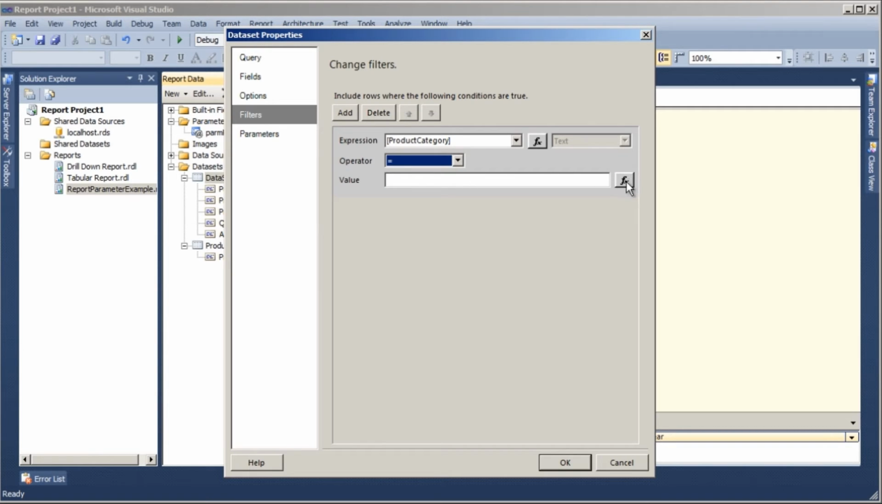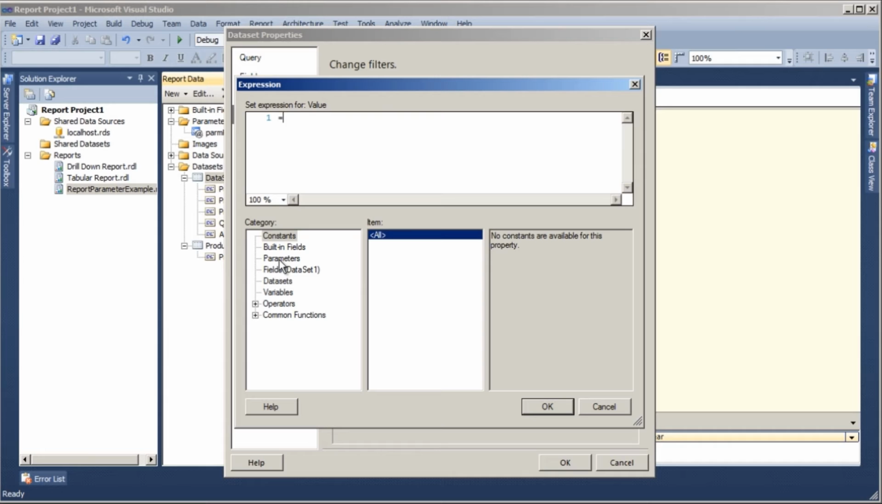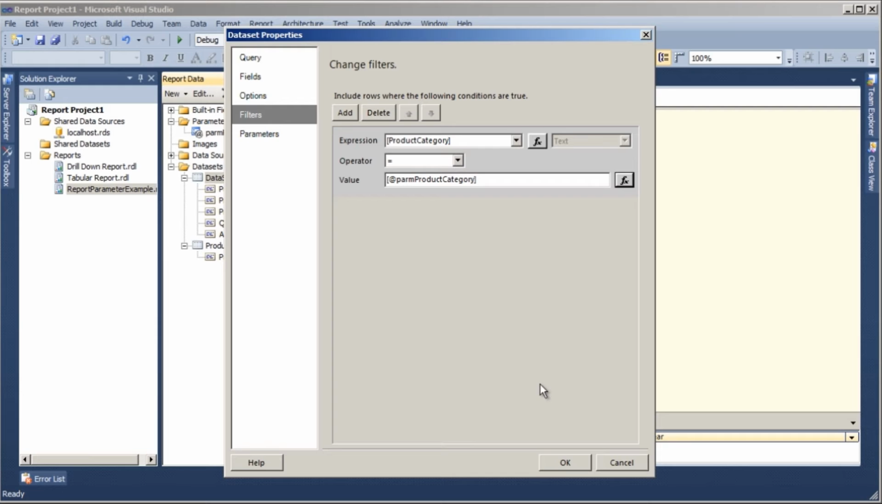Next, we will click on the Function button to the left of the value box to launch the Expression Builder window. Select Parameters in the category, All in Item, and then double-click on PARM Product Category. Now we will click on the OK button, close the Expression Builder, and return to the Dataset Properties window. The Filters page of the Dataset Properties window now shows the dataset will be filtered where the product category in the dataset equals the product category parameter value.